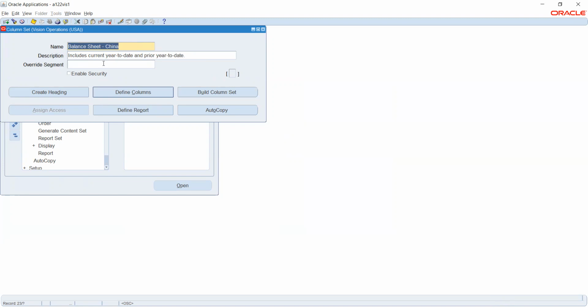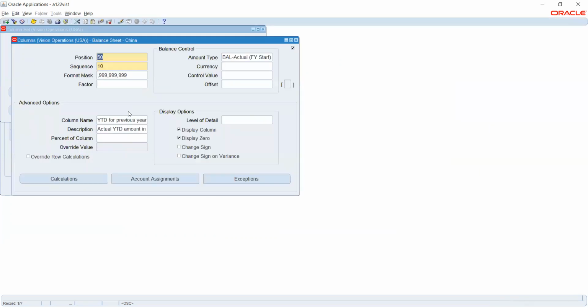So this is our balance sheet column that we defined. So basically here we have two things. One is defining the column, and the other one is to build the column. Okay, so first I'll show defining the column. This is not much complicated. This is simple.